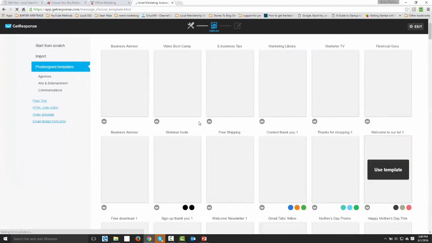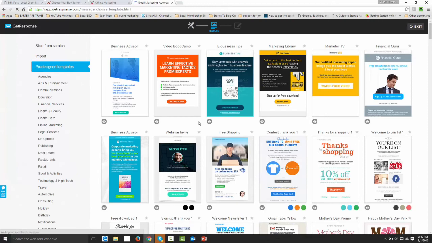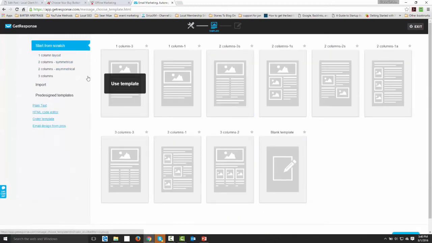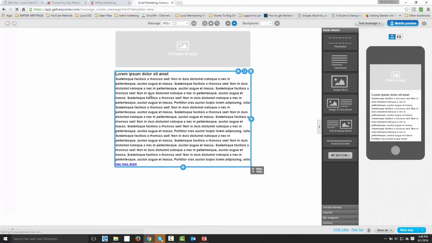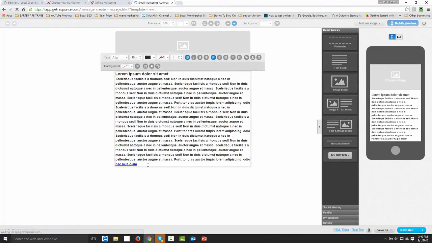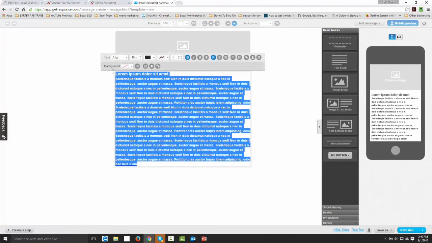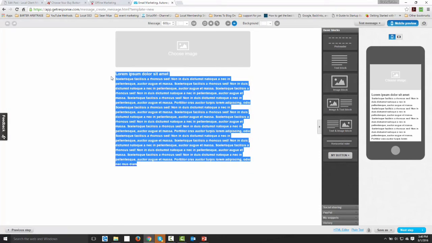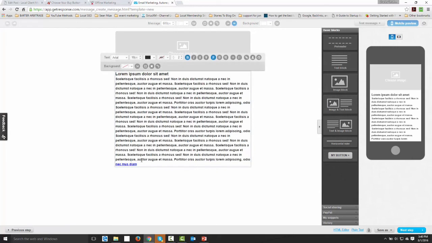And what we're going to do is keep a very simple template. I'm going to start from scratch. If I want to use one of those templates there, I can, if I want it to look good. But again, what we're trying to do here is just make sure the customer gets their content. Now I'm going to go here in GetResponse and eliminate a lot of this for now.